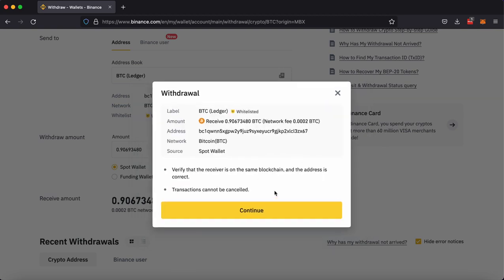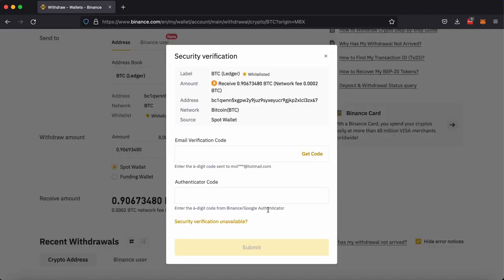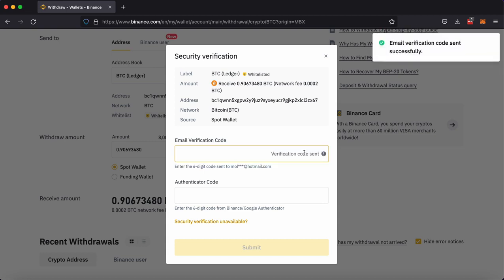Okay, successful. So I'm withdrawing the funds. I know where I'm sending my funds; obviously, I've got my whitelisted address. I'm going to click on continue, showing us my network fee of 0.0002 Bitcoin. I'm going to click on get code because I've got two-factor authentication, which if you haven't got, I recommend you sort that out ASAP. So I'm going to click on that and wait for my email to come through from Binance.